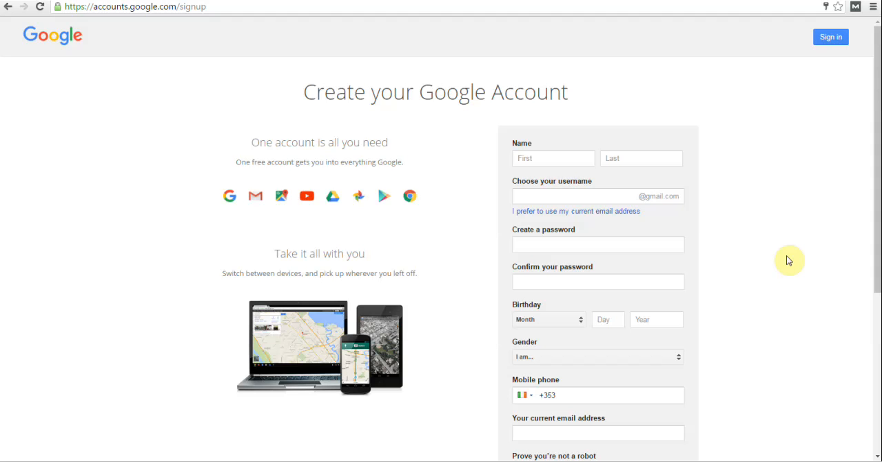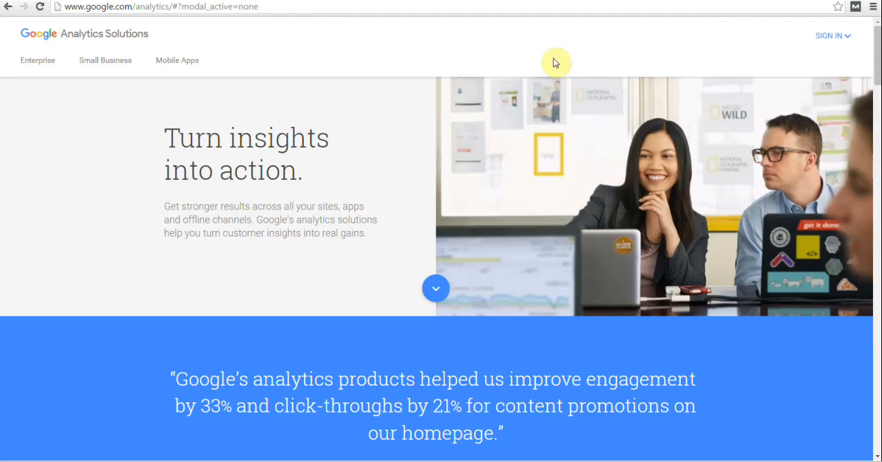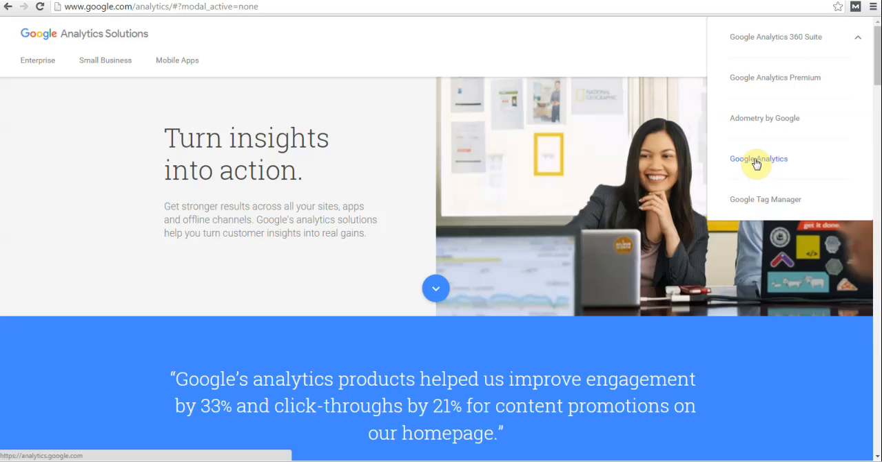Now, the first thing you need before you can do this, you need a Google account. So if you don't have one already, or if you want a brand new one, just go to accounts.google.com/signup and create a new Google account. Once you've done that, stay signed into your new account and go over to google.com/analytics. Don't worry about this stuff after the slash, you don't need to add that, just google.com/analytics. And when you get to this page, the easiest way to do this is to go over here to where it says sign in, click the drop down box and select Google Analytics.